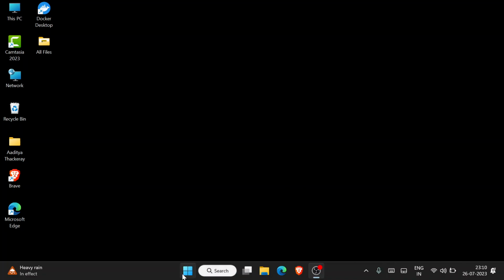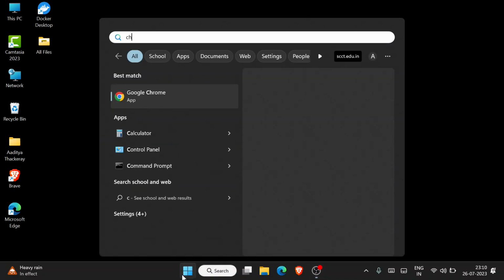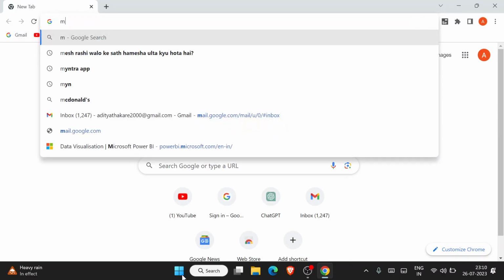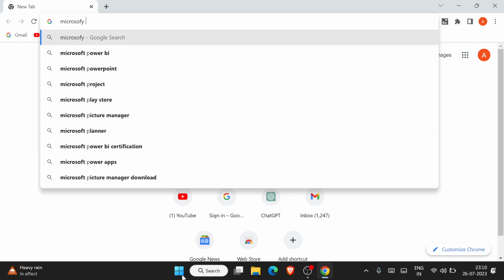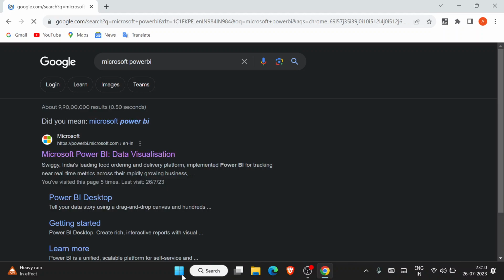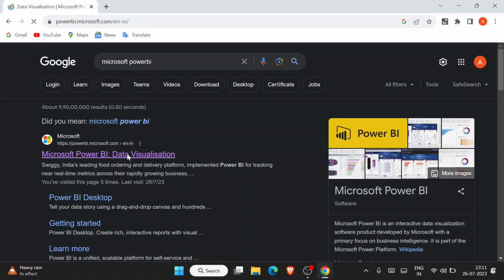First of all, we have to go to Chrome. Then we have to type here Microsoft Power BI. Once you click on that, we will see the first website, powerbi.microsoft.com. So it's the official Power BI website. You have to click on the link.